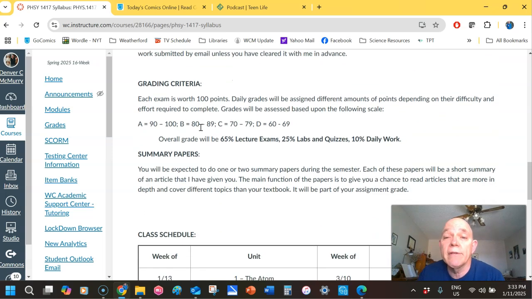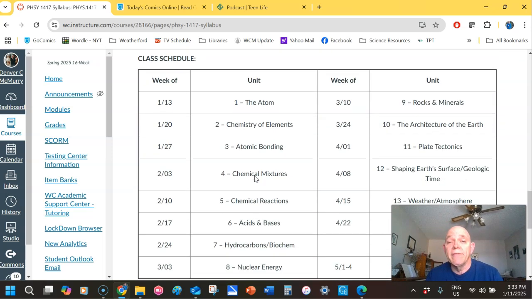All right, grading criteria: basically, in the 90s to 100 is an A, 80 to 89, B, and so forth. You can see that. And once again, in summary, the lecture exams will be 65% of your grade, the quizzes will be 25%, and 10% daily work. Summary papers: we will have two summary papers, and these are articles that I would just like for you to make a quick summary of. We'll talk more about those later, but they're not research papers. They're simply where you're summarizing the information in the article for me.